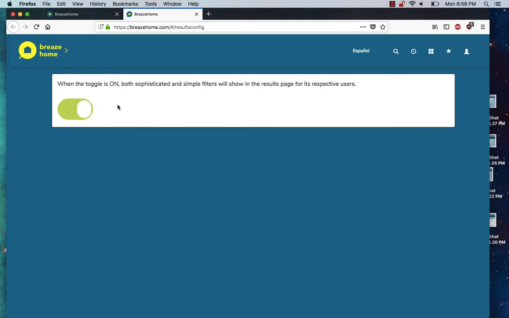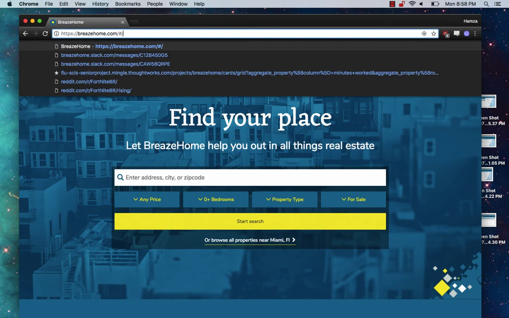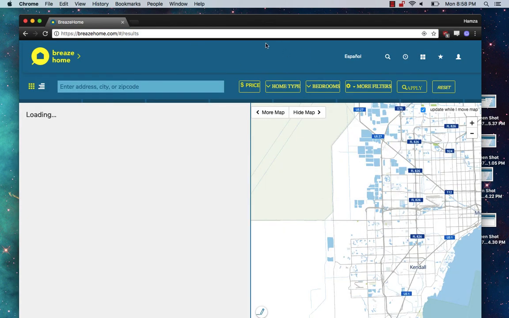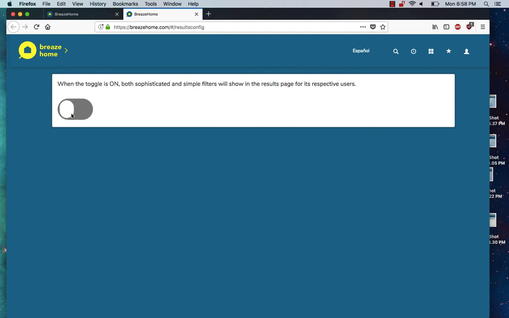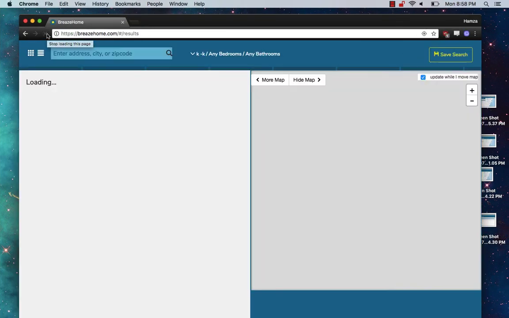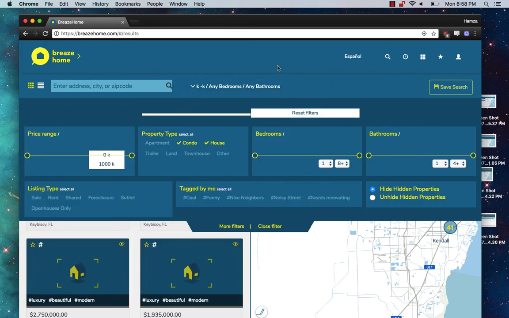And with this toggled on, the simple filtering interface will appear for registered users and guests, as you can see on the results page here. So here's the simple filter interface. And with this toggled off, you can now see that there's only the sophisticated filtering interface right here.